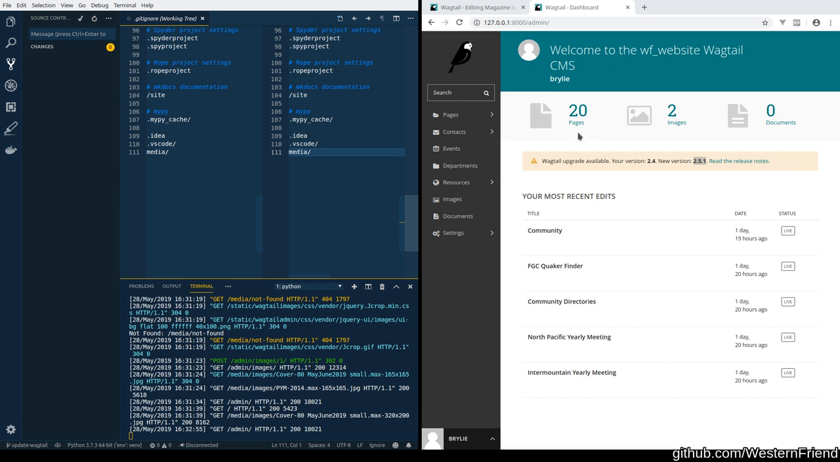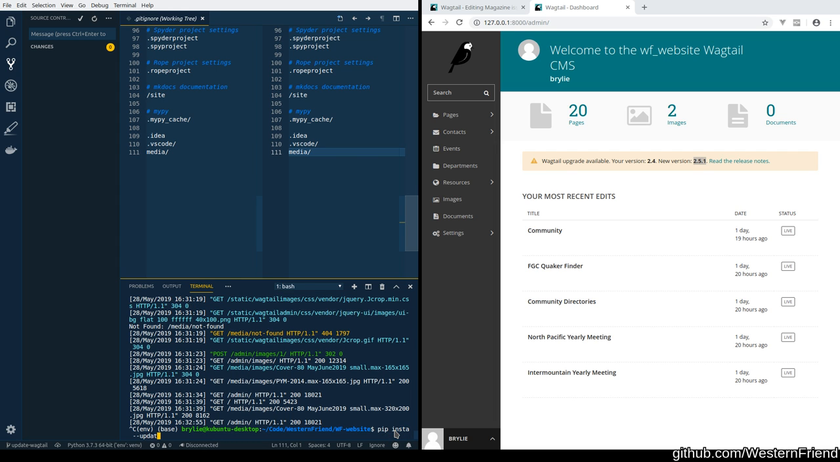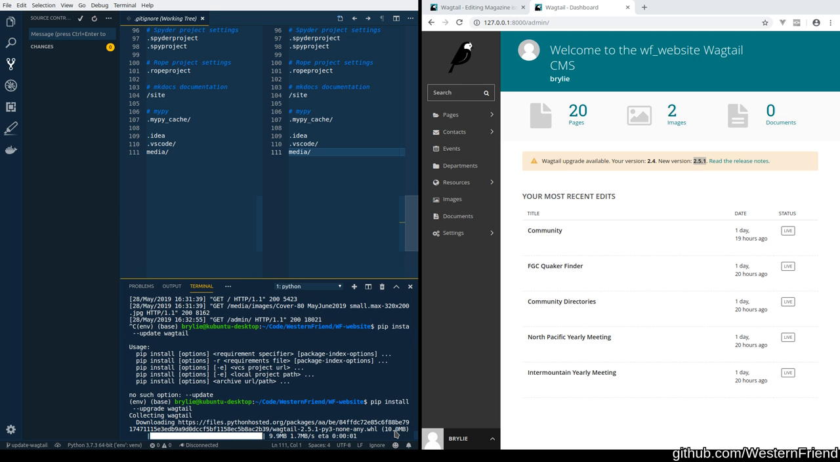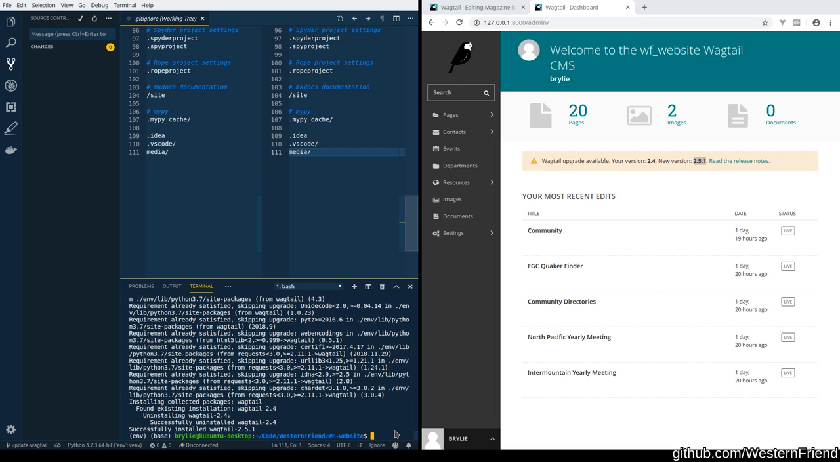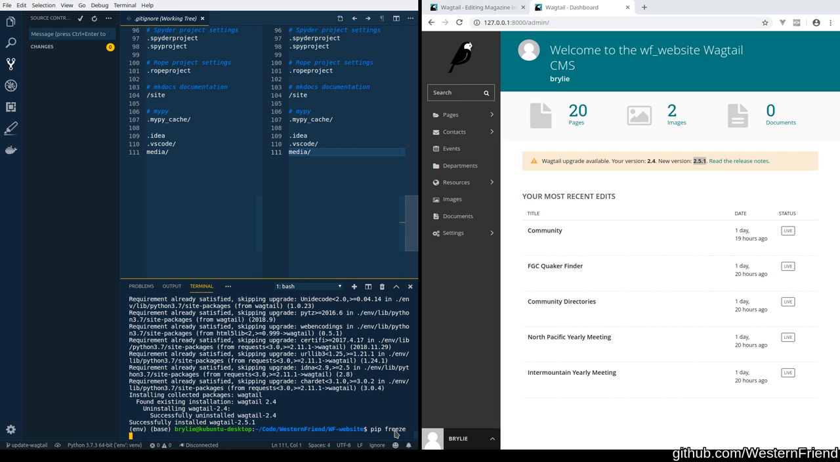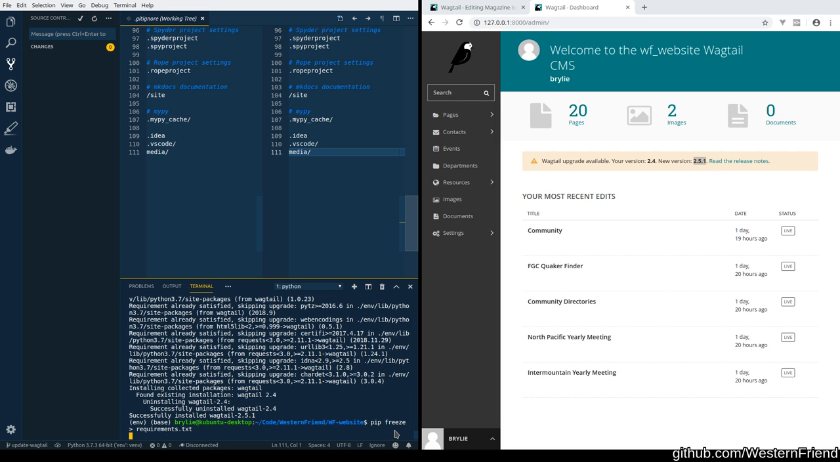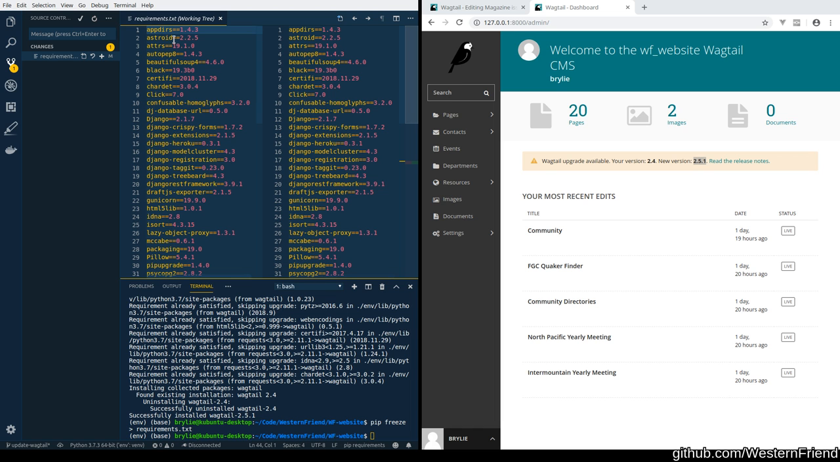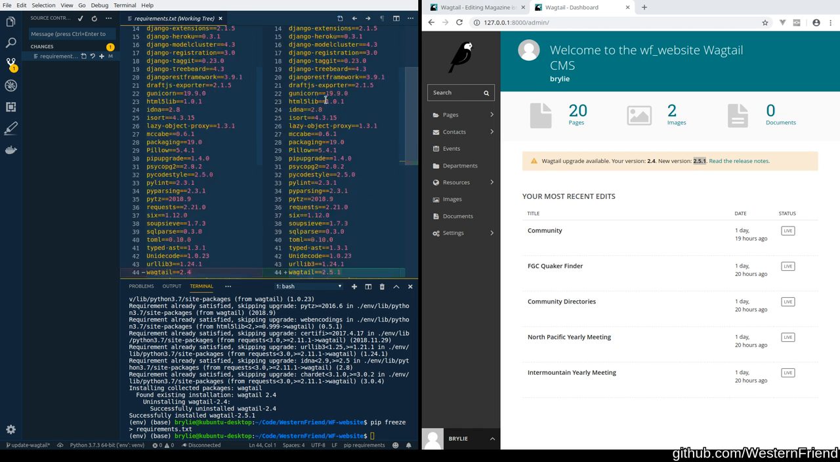All right, cool. Now, I'm not sure how good pip does at constraint solving, but if I do pip install --upgrade wagtail, and then I do a pip freeze to our requirements file, let's see what changes there. Okay, just Wagtail. So that does get us the latest version of Wagtail. I'm also getting some errors. I don't know if anything changed there, just Wagtail.